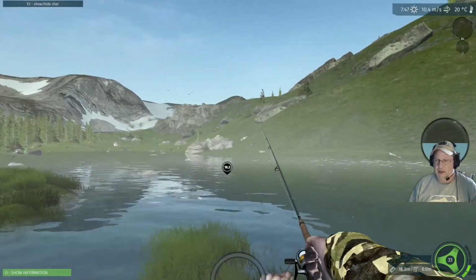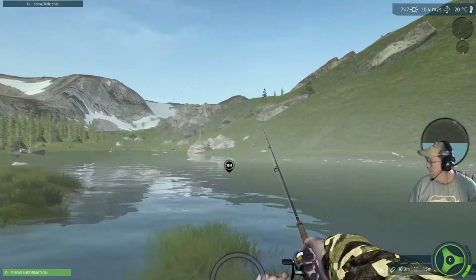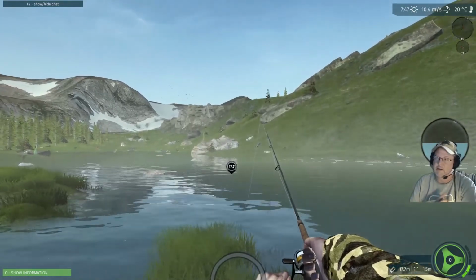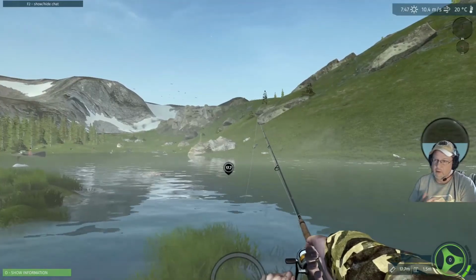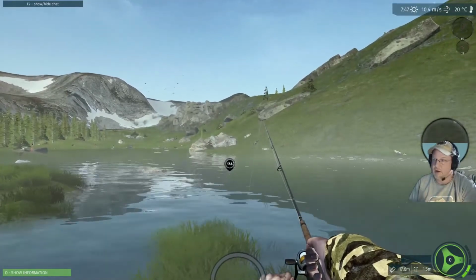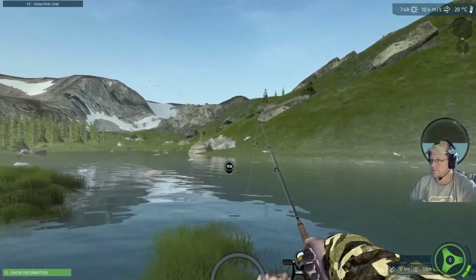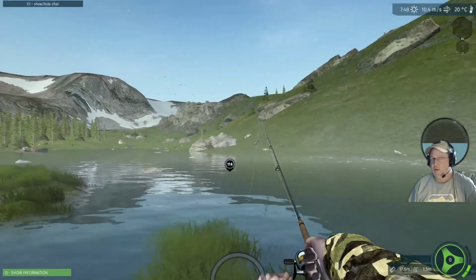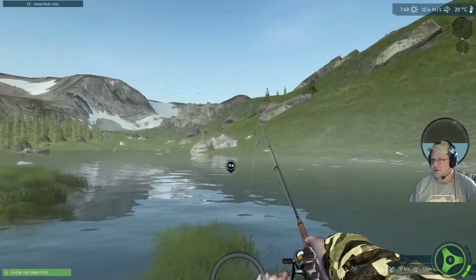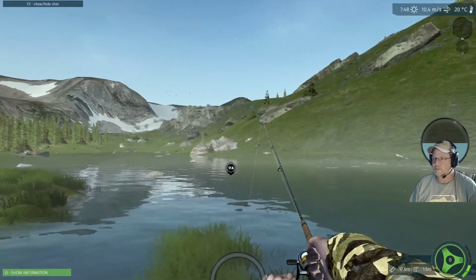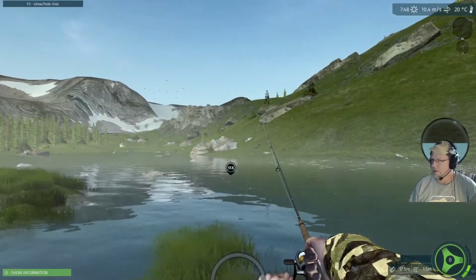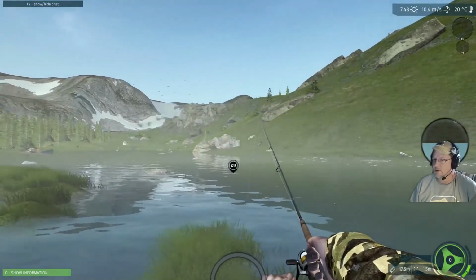So when you break your line, it's not the end of the world. You have spares, basically, so it just automatically repopulates your rig with new line, or whatever broke off, whether it be the hook, the float, sinkers. So when you break off, it's not the end of the world like in some of the other fishing games. Now in realistic mode, that might be different. I can't remember. It's been so long since I've actually played realistic mode.